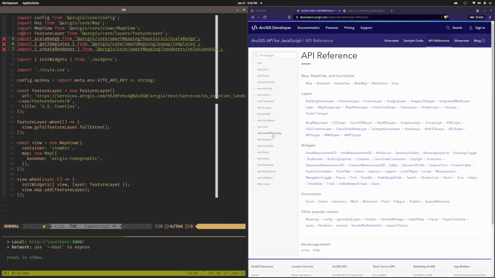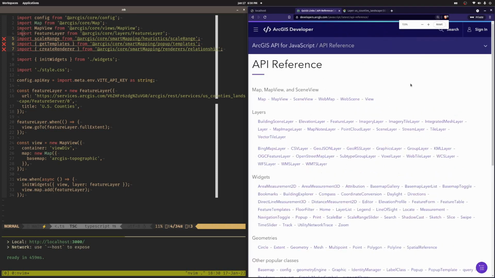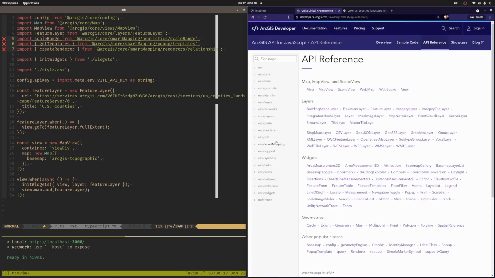If you take a look at the documentation, you'll see a folder here called Esri Smart Mapping. Let me make this a little bigger here. Oops, too big. Okay, here we go. So we've got Esri Smart Mapping, and in here we have a folder for heuristics. We have the scale range and size range. We have labels, which is pretty much used for clusters right now.